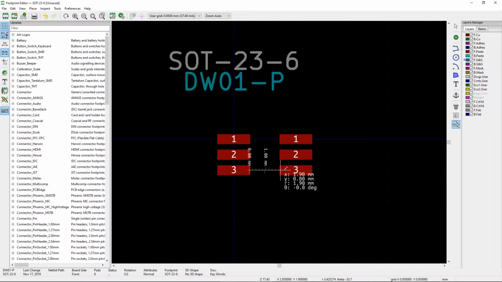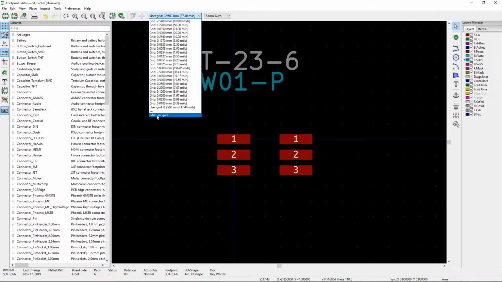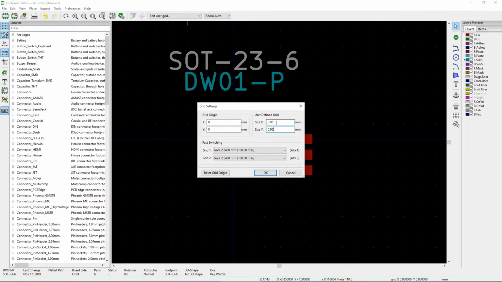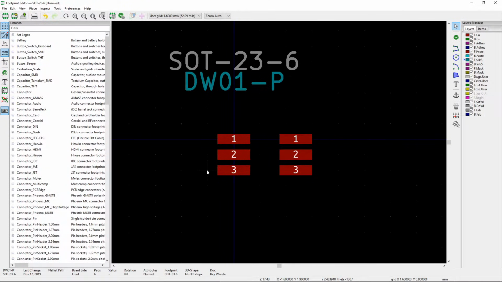But there's a problem. I need my rows 1.6 millimeters apart, and you can see here it's 1.9 millimeters apart because the pads are snapping to the points in the grid. So in order for me to space the rows 1.6 millimeters apart, we need to edit the grid. So I'm going to click on Edit User Grid again, and this time I'm going to edit the x-axis by putting 1.6 millimeters in, and I'm going to leave the y-axis at 0.95. Press OK. So vertically we have 0.95 millimeter grid spacing, and then horizontally I now have 1.6 millimeter grid spacing.